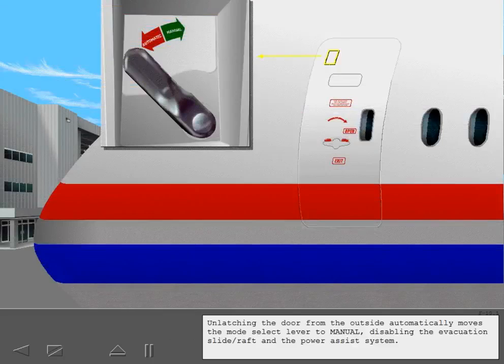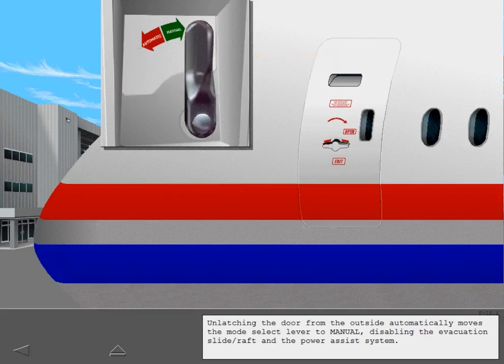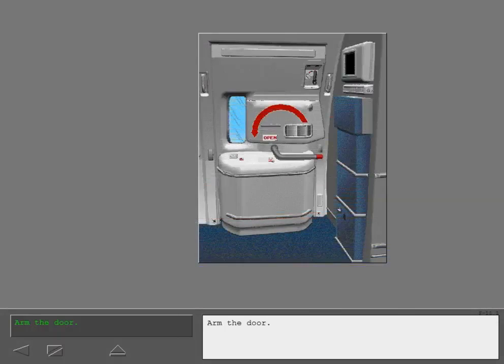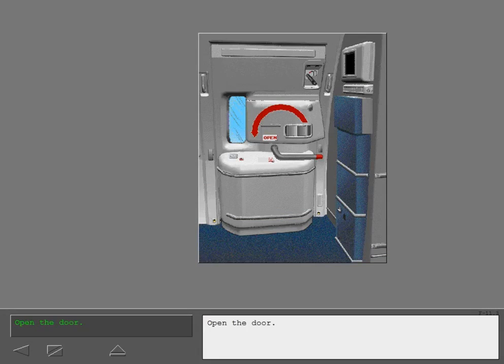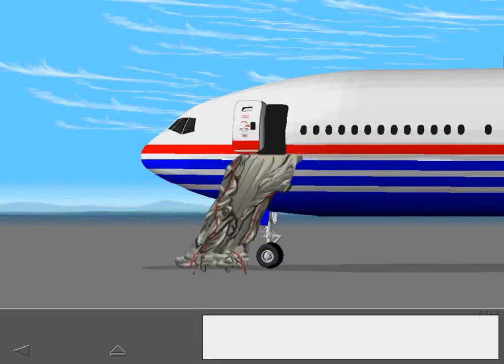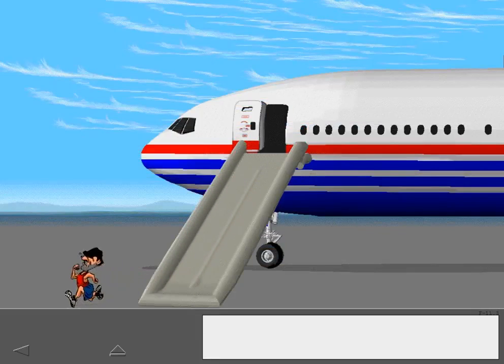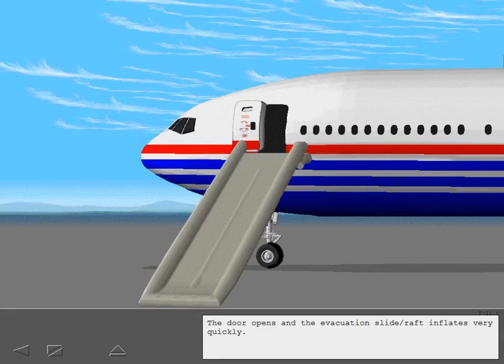Unlatching the door from the outside automatically moves the mode select lever to manual, disabling the evacuation slide raft and the power assist system. Arm the door. The door is power assisted open when unlatched with the mode select lever in the automatic position. Open the door. The door opens and the evacuation slide raft inflates very quickly.